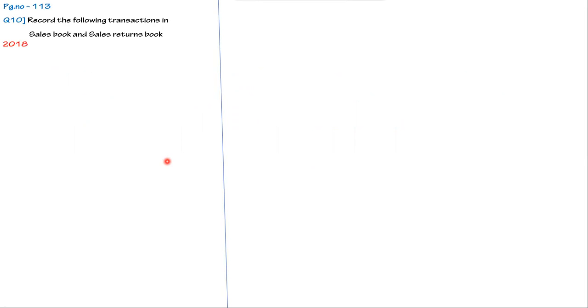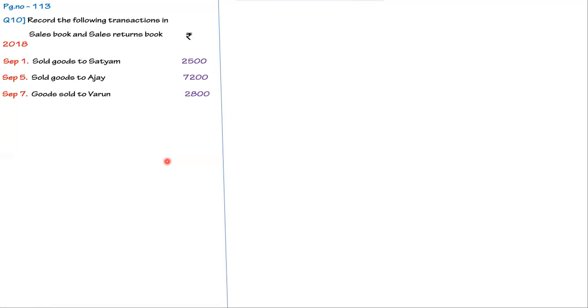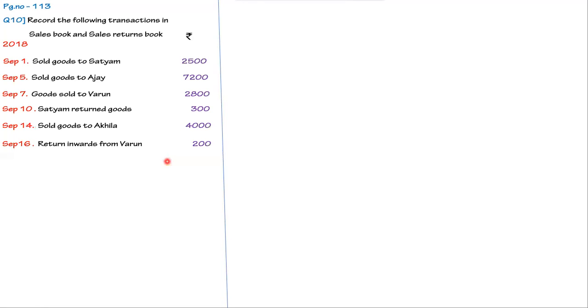The transactions are given for the year 2018 for the month of September. The first transaction is on September 1, sold goods to Satyam 2500 rupees, followed by September 5, sold goods to Ajay 7200 rupees, September 7, goods sold to Varun 2800 rupees, September 10, Satyam returned goods 300 rupees, September 14, sold goods to Akhila 4000 rupees, September 16, return inwards from Varun 200 rupees, and September 25, goods sold to Karthik for cash 3000 rupees.